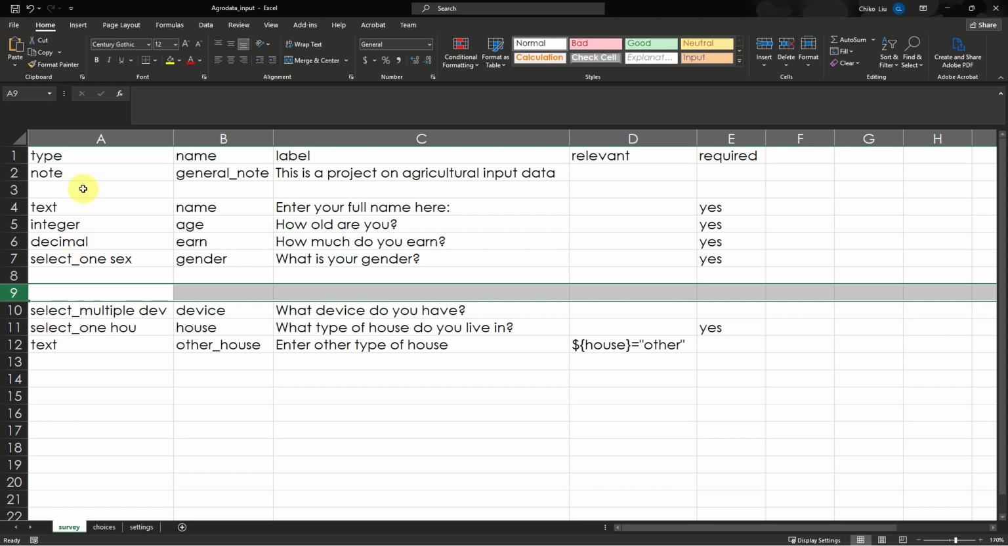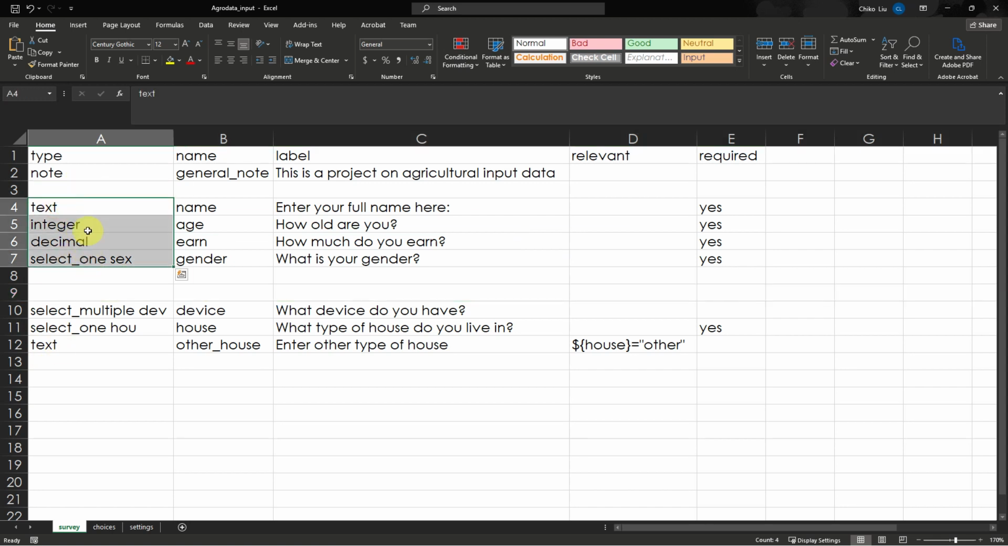So for instance, if I want to make this a group, I'll say begin, I'll now say underscore, then I'll say group.